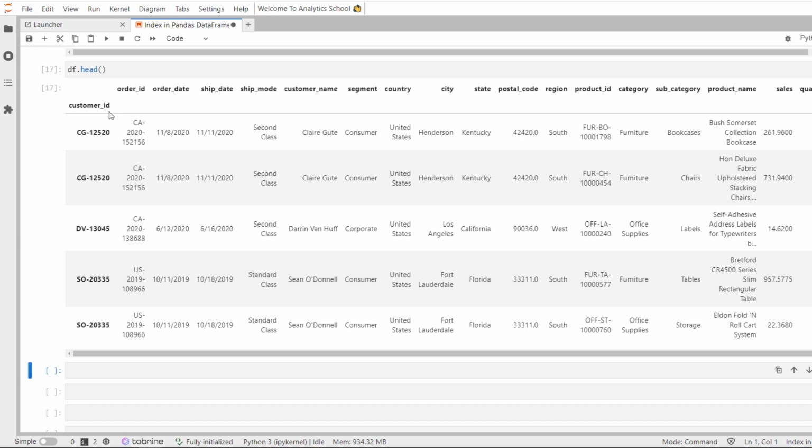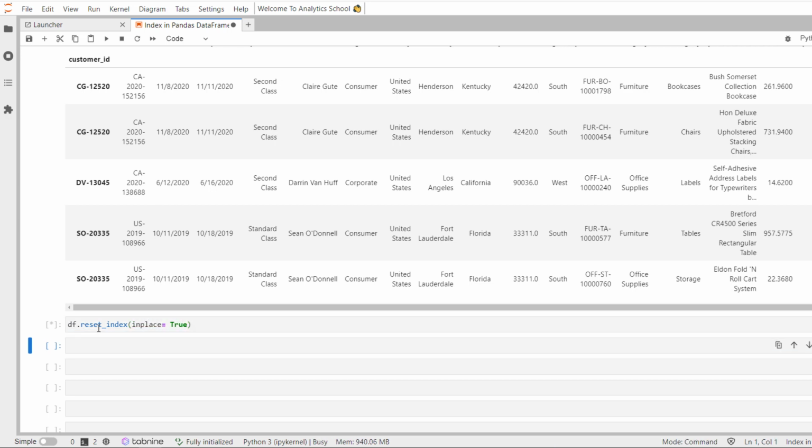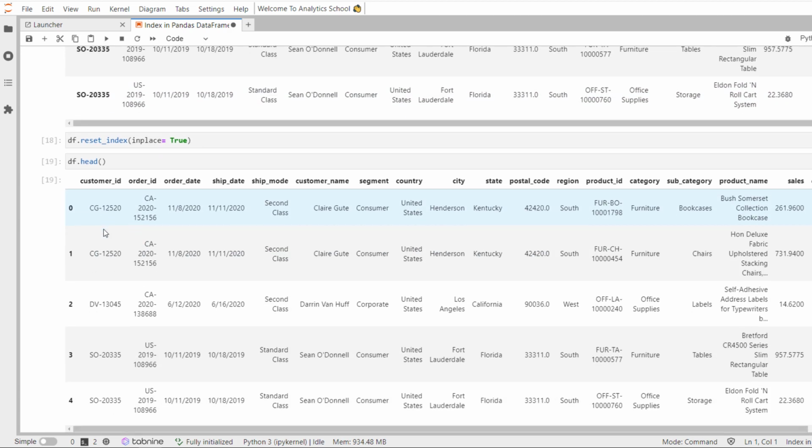Now let's say you want to have customer_ID as your column name and range index as your default index in your data frame df. What we are going to do here, we are going to call reset_index method, and we are going to pass in place equal to true parameter. Let's call the head method and see whether we have been able to do it or not. And you can see here we have got our default range index back, and customer ID has become our column name.